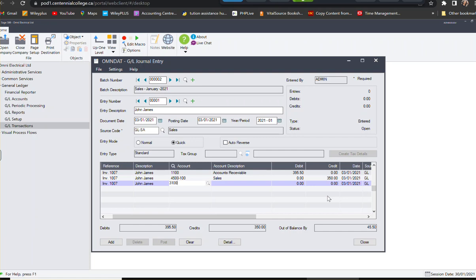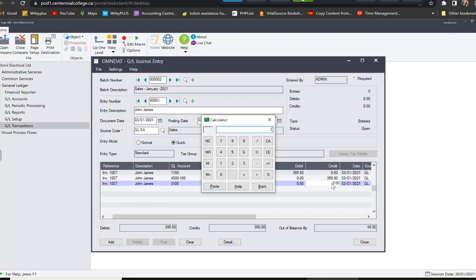I'm going to tab it over, and we want to know what is the amount. There's two ways of doing it. Your entry is out of balance for 4510, or just like the way I was showing you, you could use the calculator by doing the plus button.